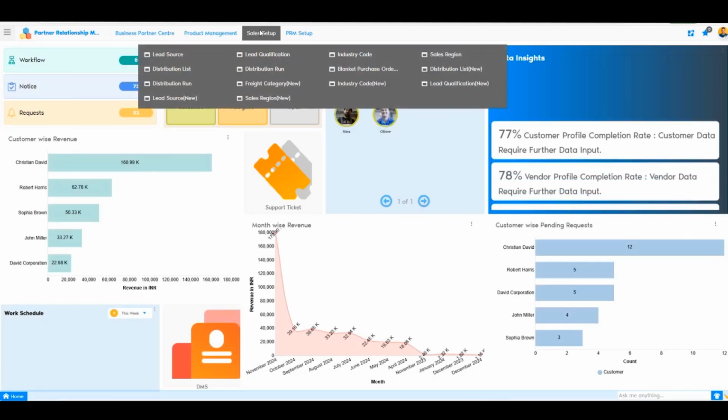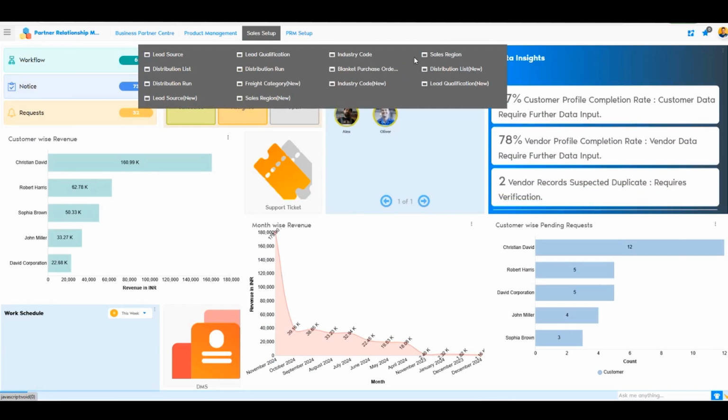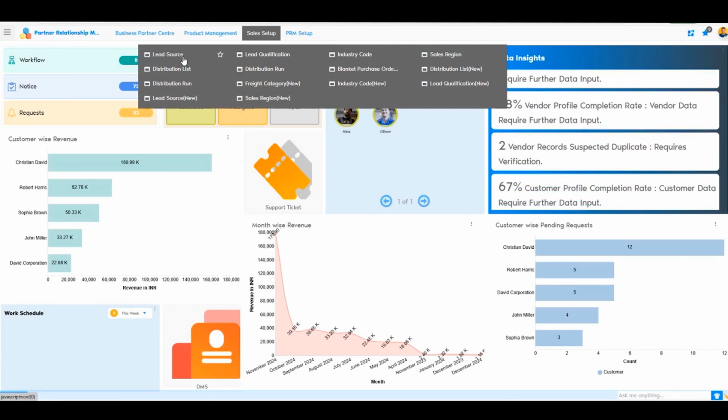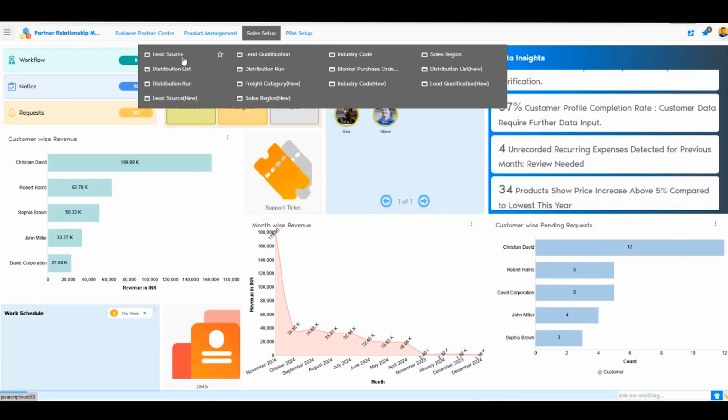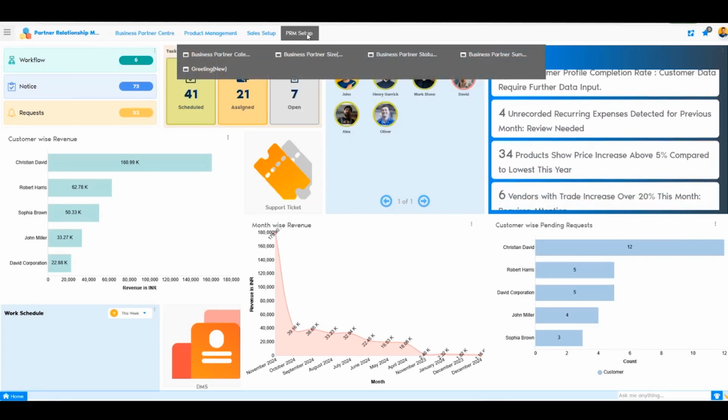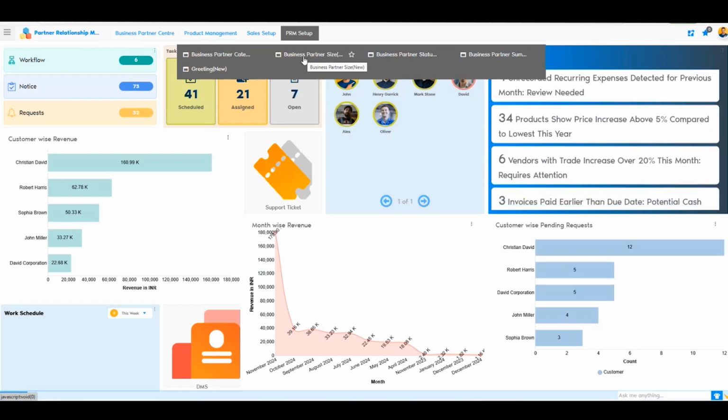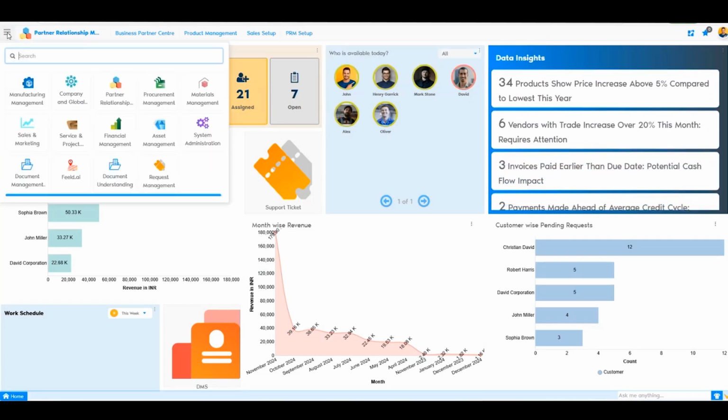And then you have also sales setup related to sales regions, your lead qualification criteria, as well as lead sources. So all these reference tables, so to say, and then also some other related to the partner relationship management.